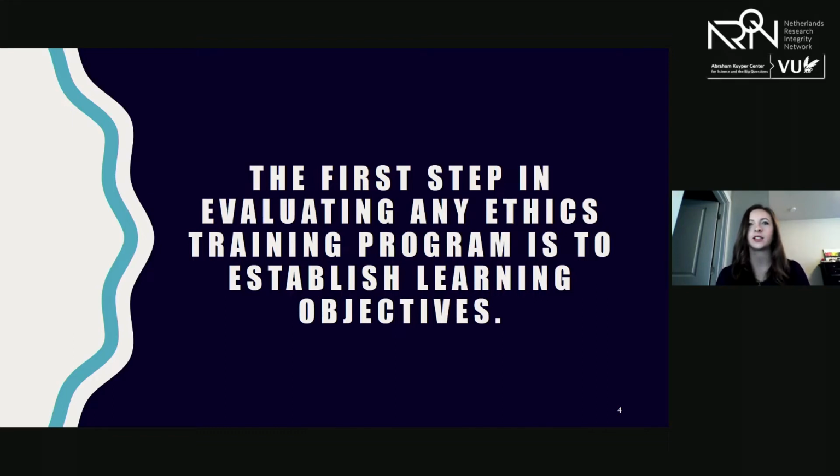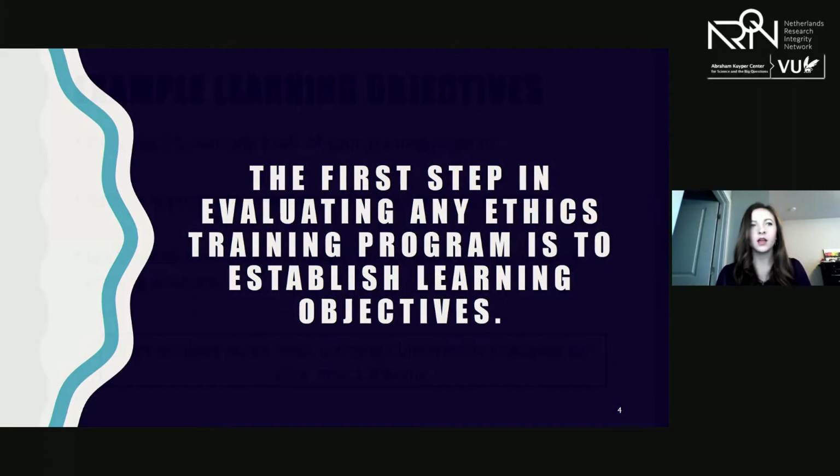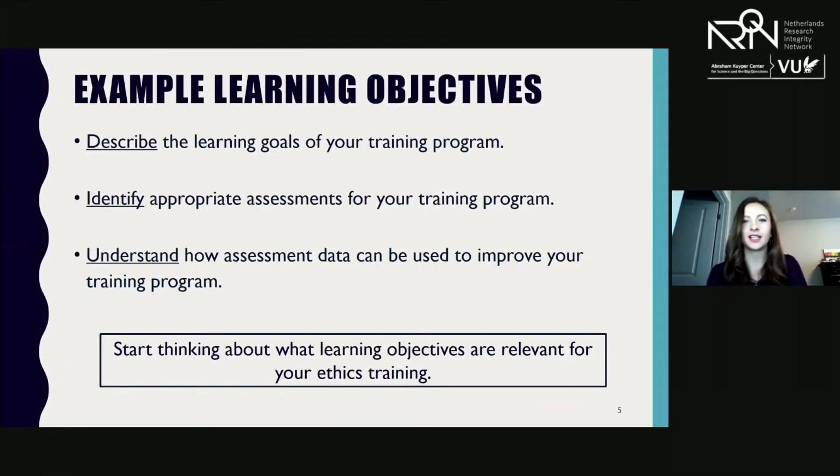You need to give some thought as to what it is that you want trainees to walk away from your training having learned, in terms of knowledge, skills, attitudes, or behavior change. But regardless, all learning objectives should state the intended learning outcomes of the training program and specify exactly what it is that you want trainees to be able to do after training. On the screen here, I created some example learning objectives for the talk that I'm giving right now: describe the learning goals of your training program, identify assessments for your training program, and understand how assessment data can be used to improve your training program.